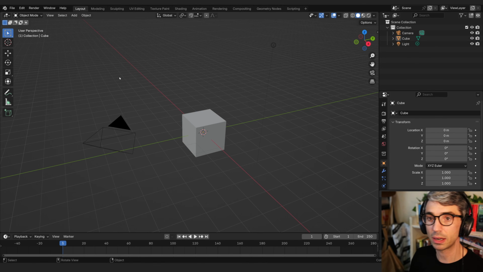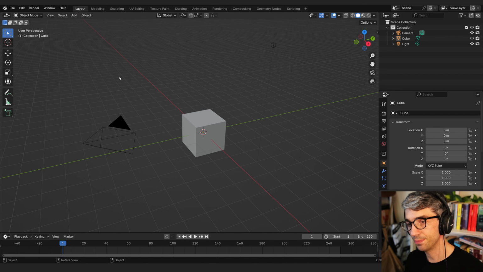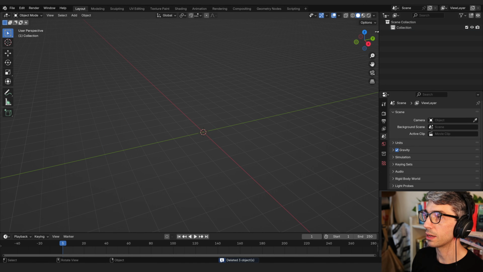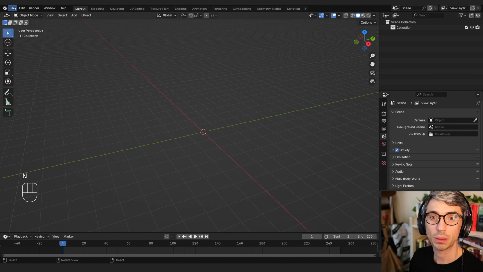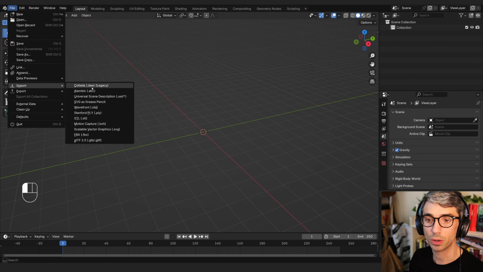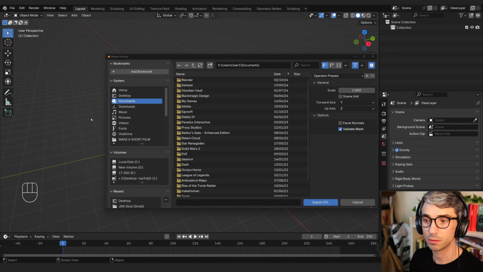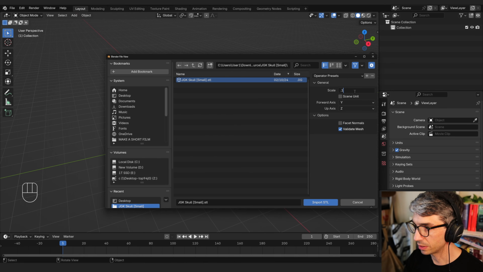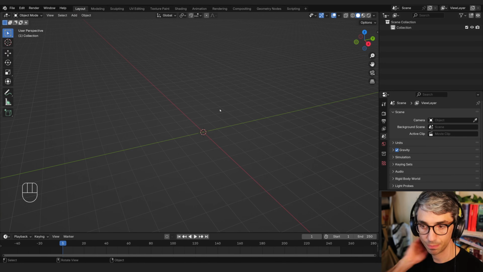I've downloaded the STL version of the file. So I'm going to hit A to select all and X to delete just to clear things out. And then I'm going to come up here and go File and Import. And right here, STL is the format. Let's go to it. There we go. And I know that this is quite large, so I'm going to bring the scale down to 0.1. And I'll click Import. There it is.